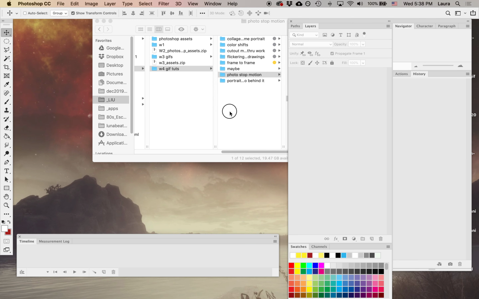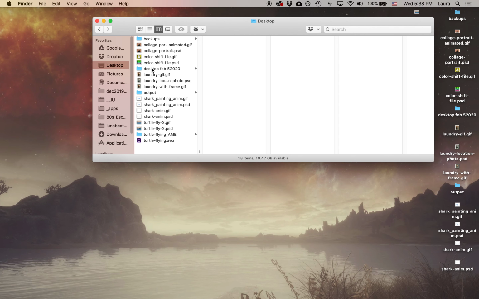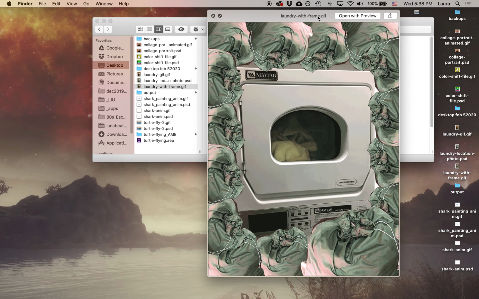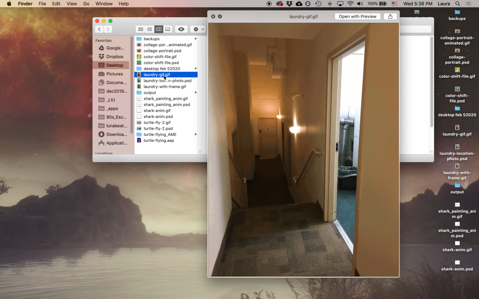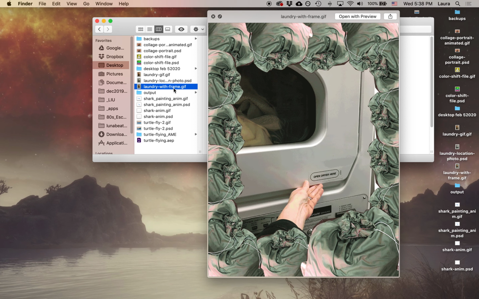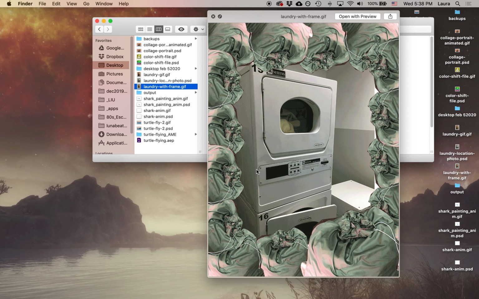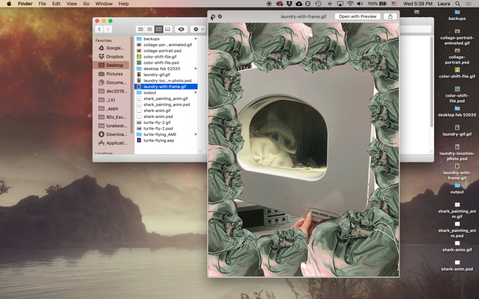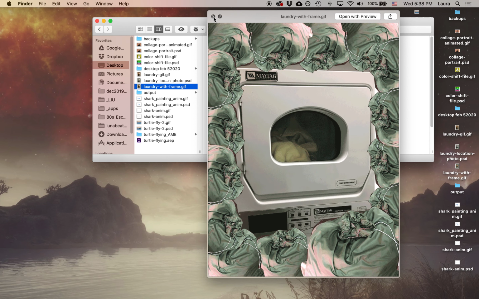I'll save this one more time and close it, and then we'll go to our desktop and look for laundry with frame.gif. And so there we go. So we have both options. We've got no frame and a frame. So whichever you'd like to use. Also, it doesn't have to be a frame. It can be anything static as you have these images go through. You can use your creativity.